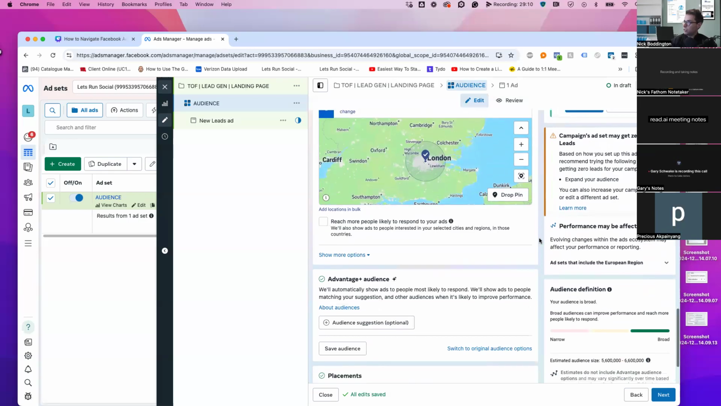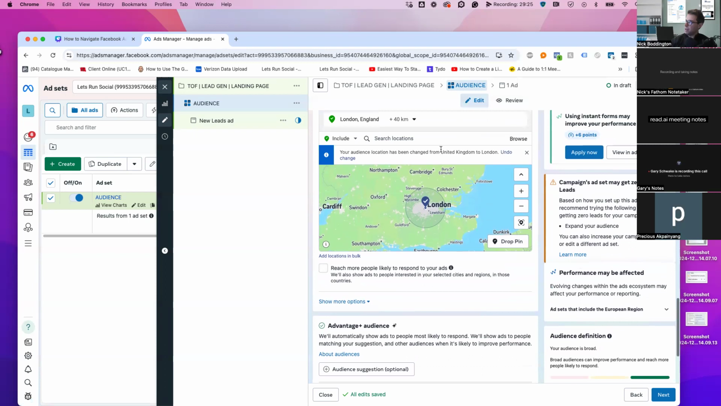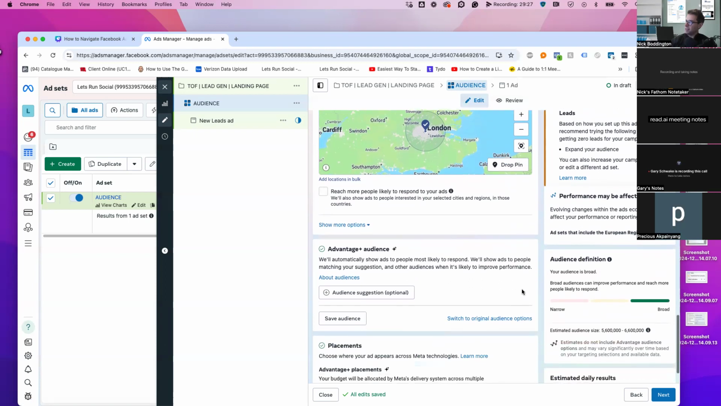You can do that all over the world. And then reach more people likely to respond to your ads. This is if people are going to be taken out. So we'll show ads to people interested in your selection, cities and regions in those countries, if it falls out of the other criteria. I like to keep this up. I like just to keep everything how I want it to be kept.